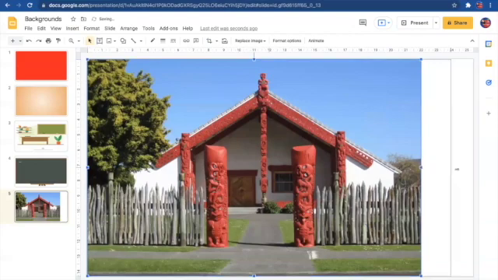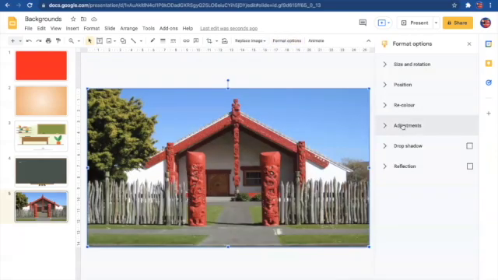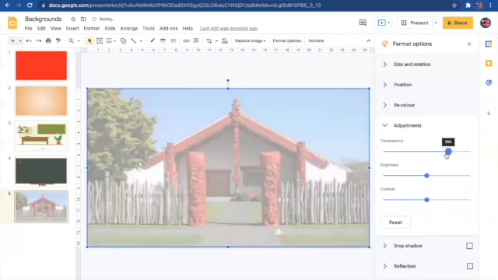Maybe you're using this slide to be a recount of a trip to a marae. So you might have inserted an image that you took when you went on the marae or anywhere that you're doing a recount on. But it's really hard to write over this sort of image and have the text really clear. So the good option of using an image as your background is you can go to Format and then Adjustments, and you can actually make that background image more transparent.